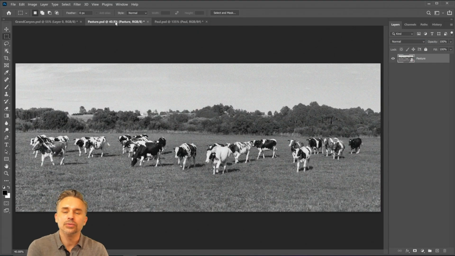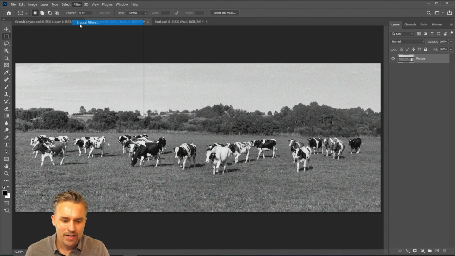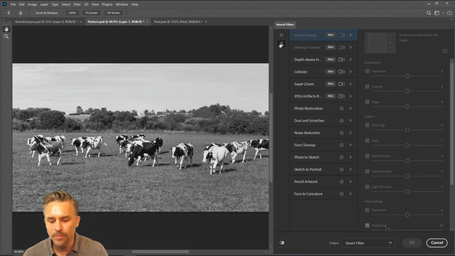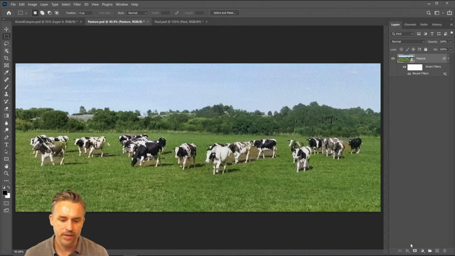Let's move on to this use case, right? It's like, hey, you know what? I just want to colorize it. Go into neural filters rather than me doing all that work. We'll go into the beta filters. Colorize, there it is, click on that. No hands mode, it does it for me because it's trained on millions of images. It knows what grass looks like, what the sky looks like, all that fun stuff.